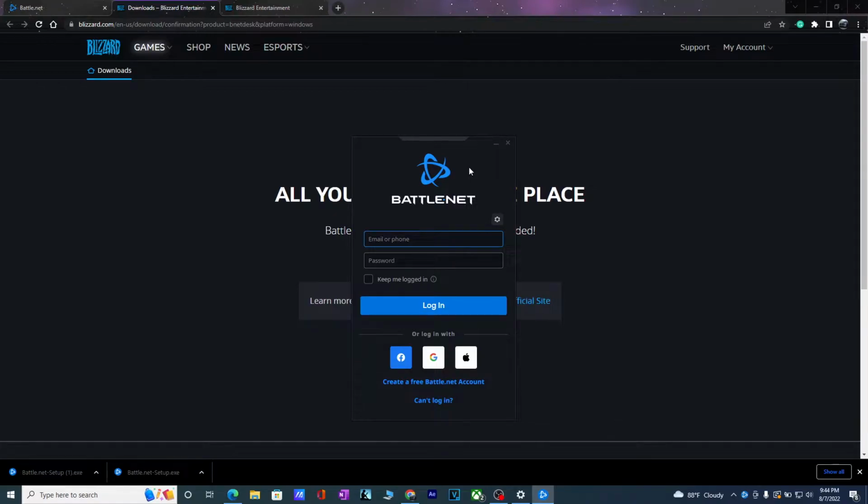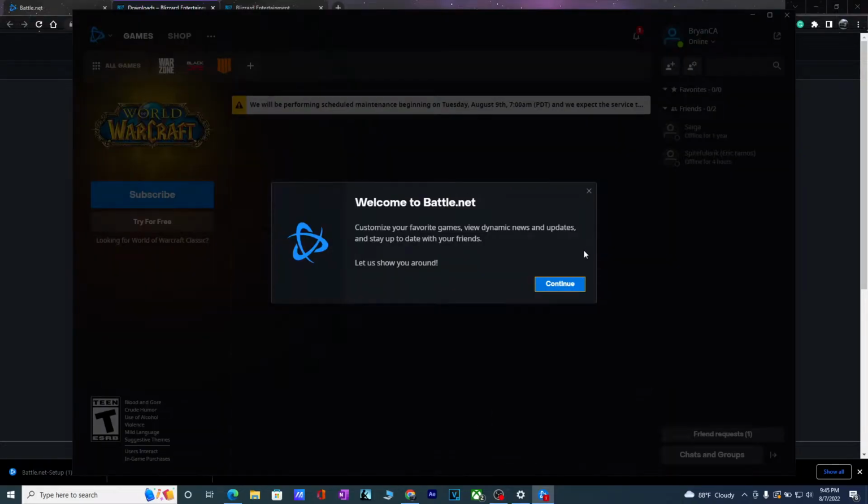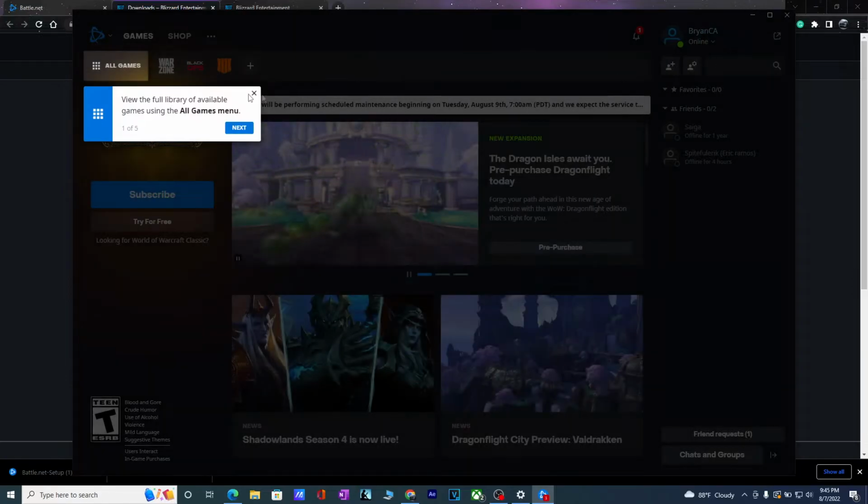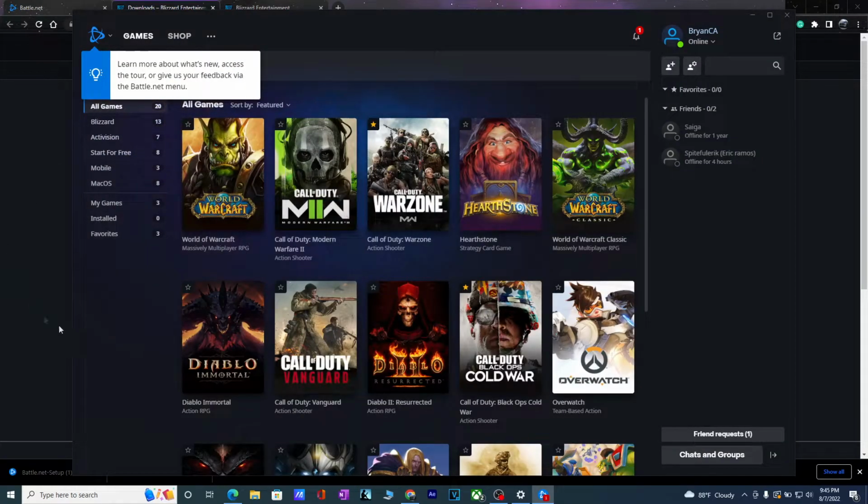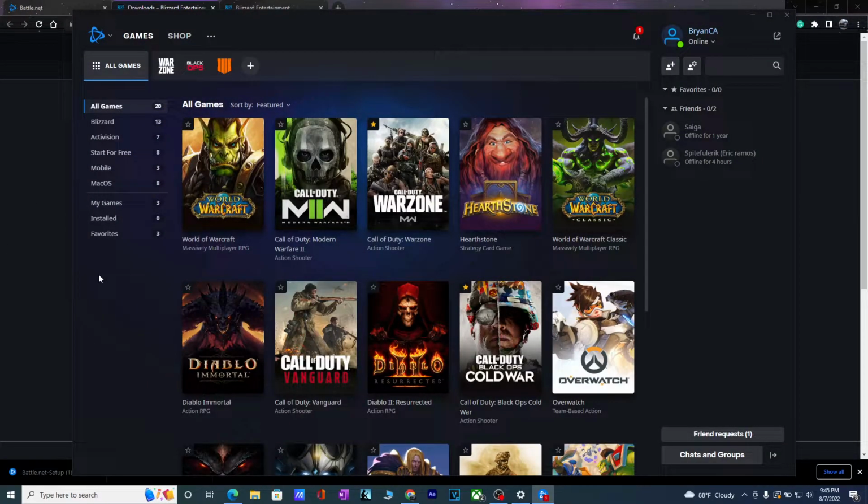Alright guys, once it's done downloading, it's going to take you to this page. And I suggest, if you don't have an account, go right here where it says create a free account. But if you already have an account, just log in with your credentials. Alright guys, once you're signed in, this is what it's going to look like. It's going to give you a bunch of tutorials on how to navigate, but we don't want that.